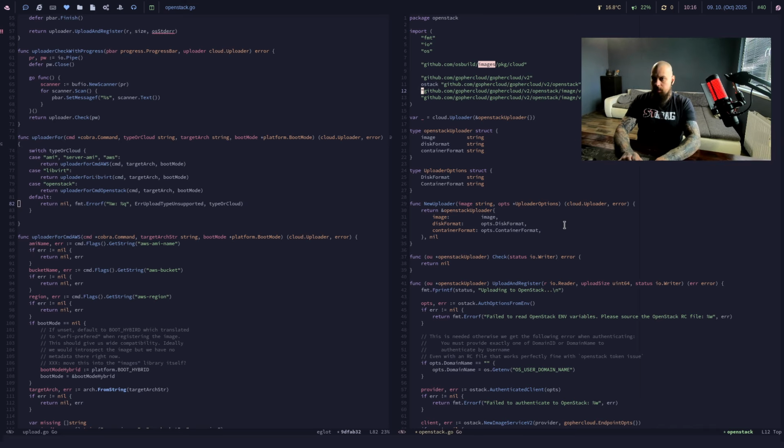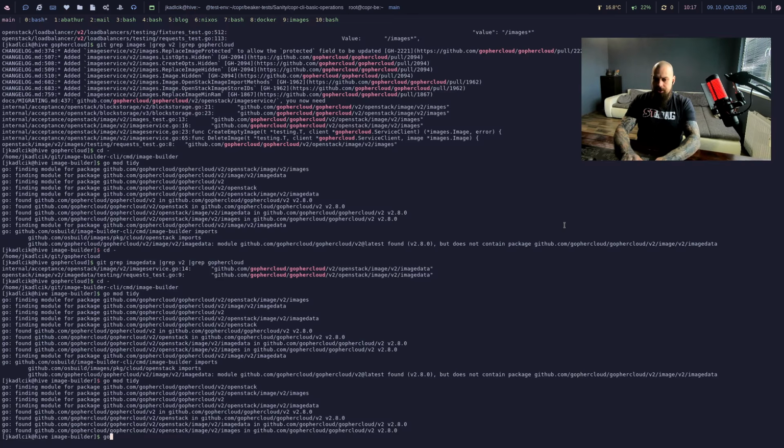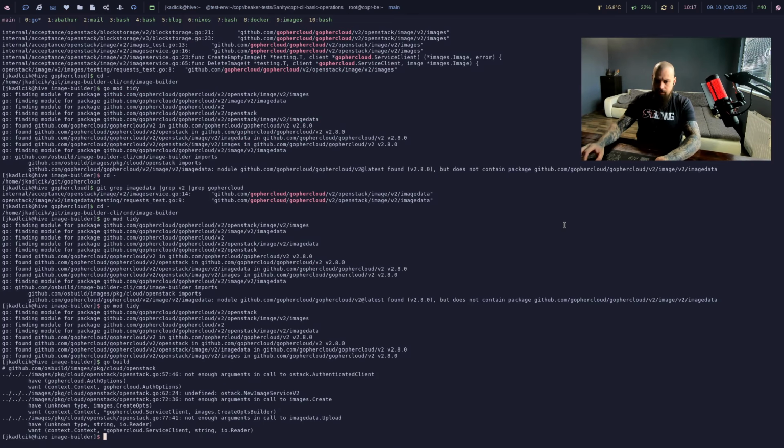Now we can remove the old ones. So we are using v2 here. Let's search for Gophercloud to be sure. Okay, it's just in these imports. v2, v2, v2, v2. Nice. Go build. Nice.